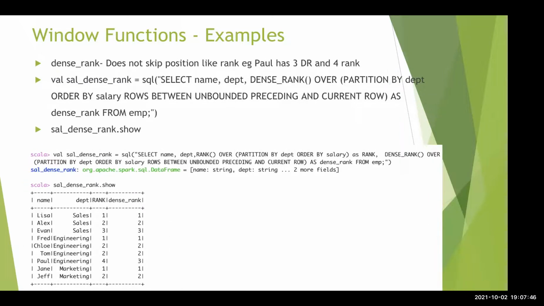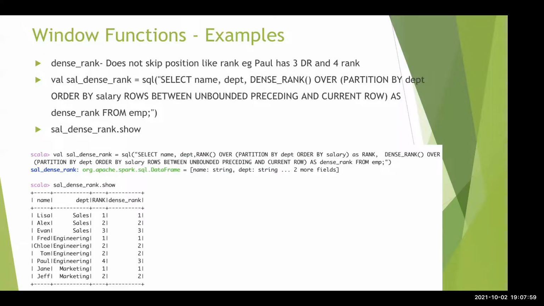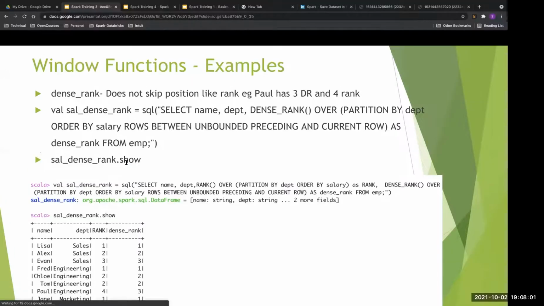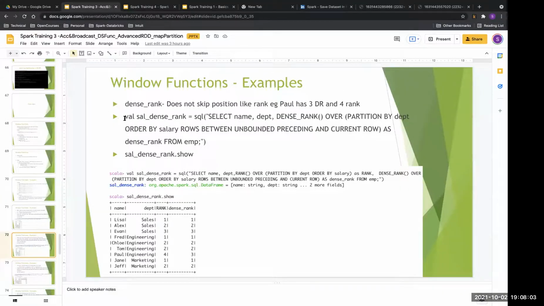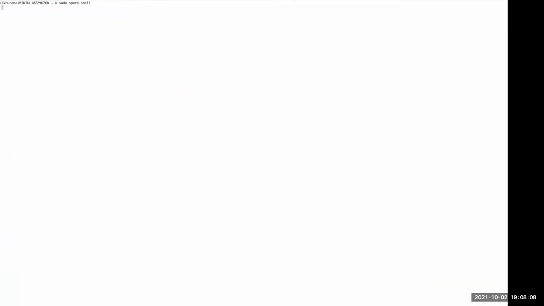And in that method, if we don't give this rows between unbounded preceding and current row, what difference does that line bring? So let's try that. I did not try it, so we'll try that right away. Let me open the Spark shell right away.